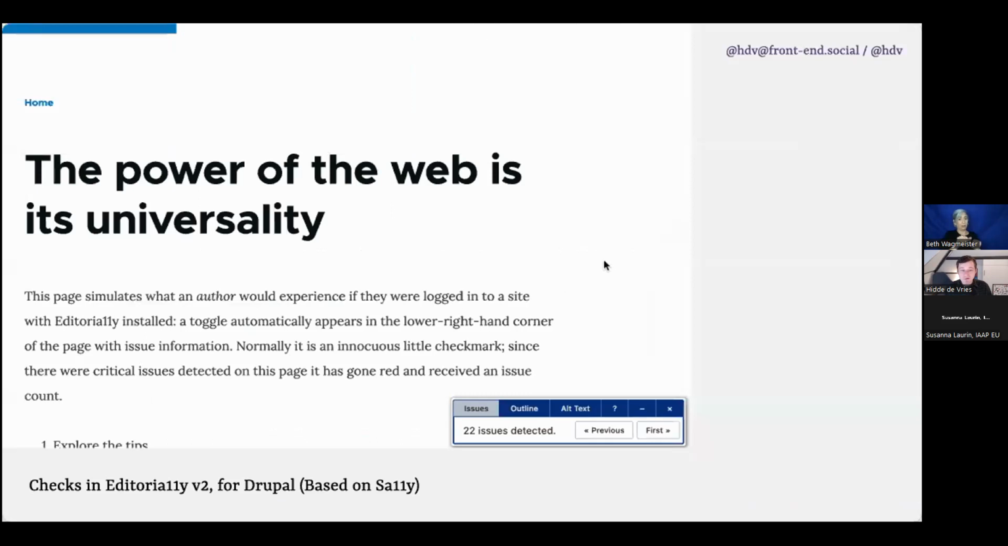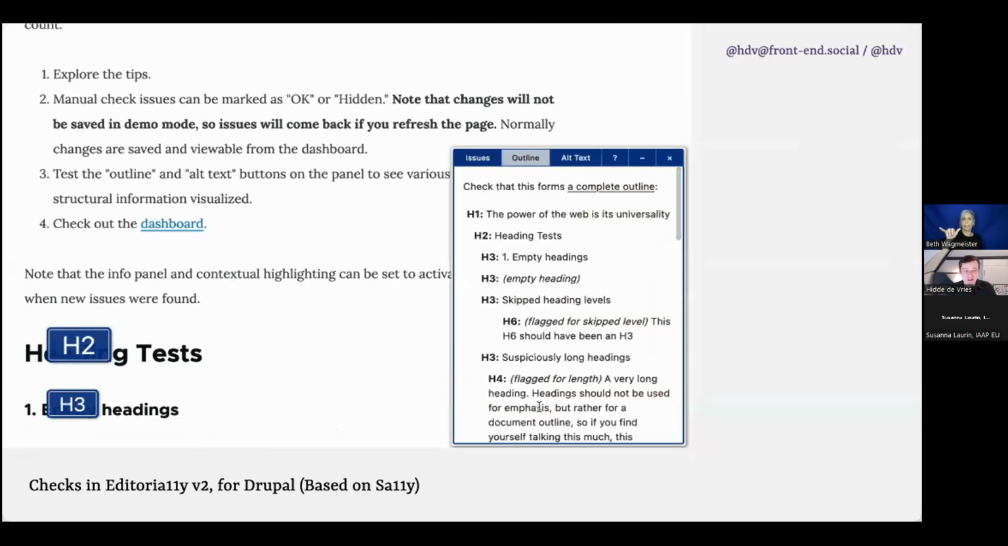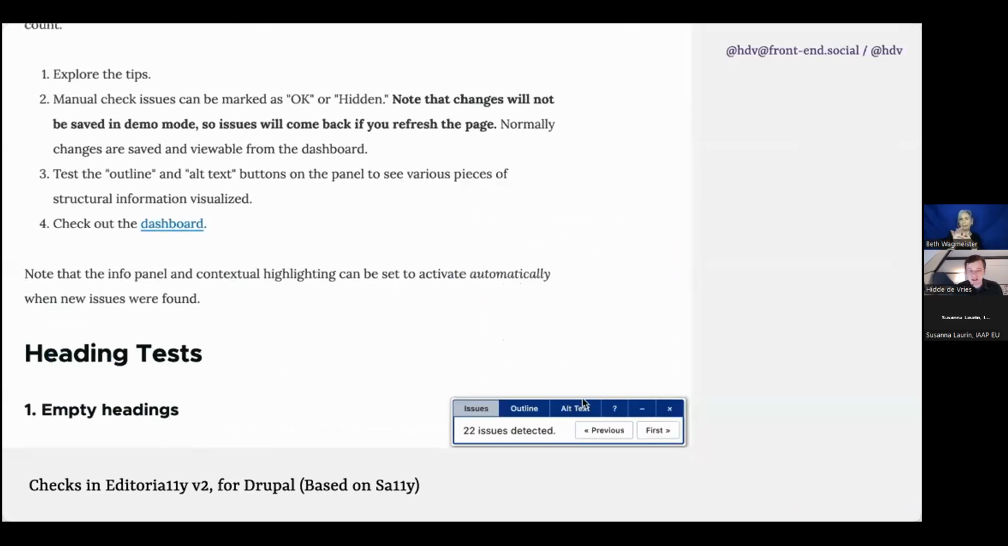There's something very similar for Drupal called Editoria11y. It is based on the same thing, I believe, like it's a fork, and they changed a couple of things there.